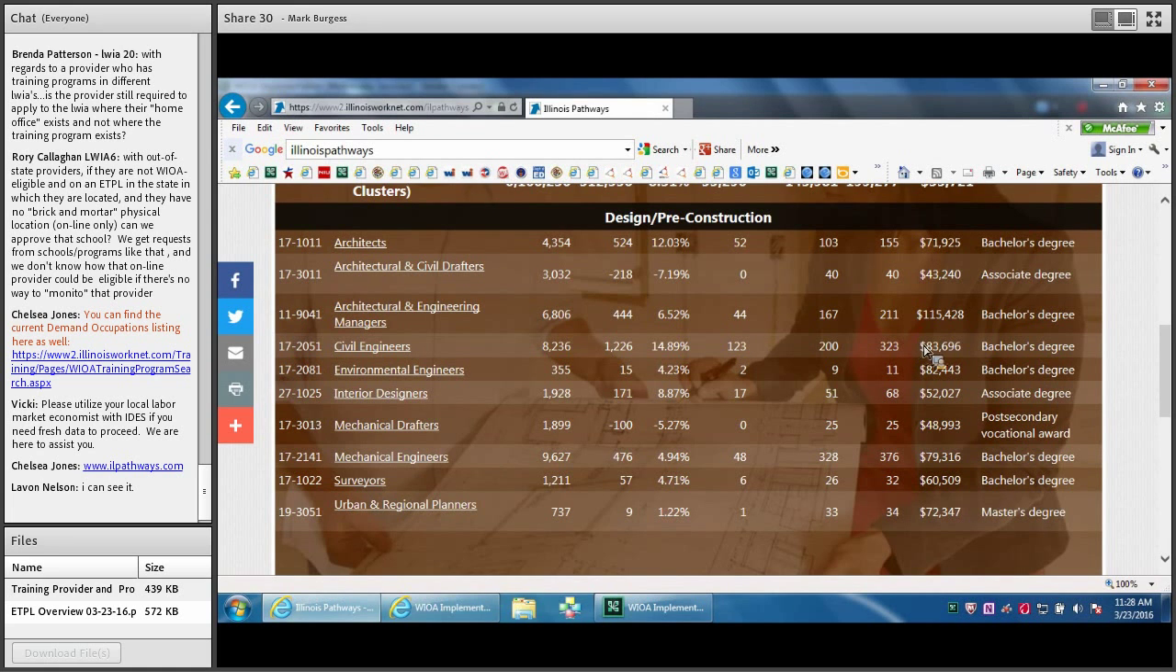So in order to enter this program, maybe a customer chooses to go through a 2-year college to become a civil engineering technician and then move on to a bachelor's degree as a civil engineer. We would allow you to enter the training program for civil engineering technician only if it's part of that pathway. If a customer says, I want to become a civil engineering technician, we aren't going to train in that because it's not on our demand occupation list.